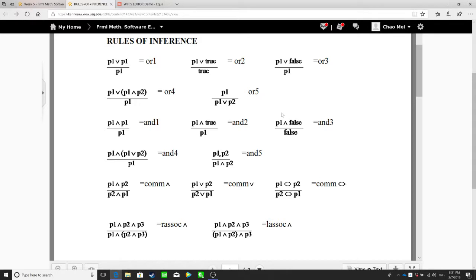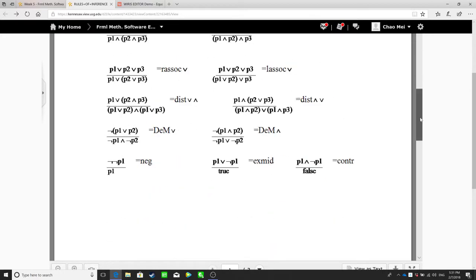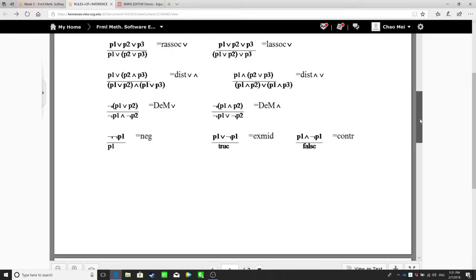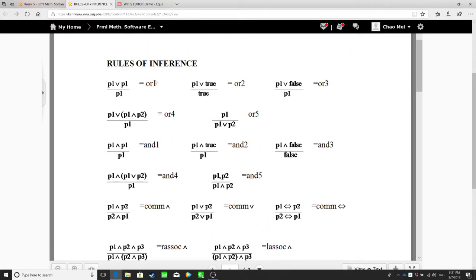If we are trying to define some rule here, the thing you need to remember is that each rule has three parts. First, the left side is the conditions and maybe the result, what can be implied. In the middle is the direction: it can go from up to down, or down to up. Here we have an equal sign, so P1 or P1 makes P1, and P1 equals P1 or P1. So both directions will work. And the right side is the name of that inference.